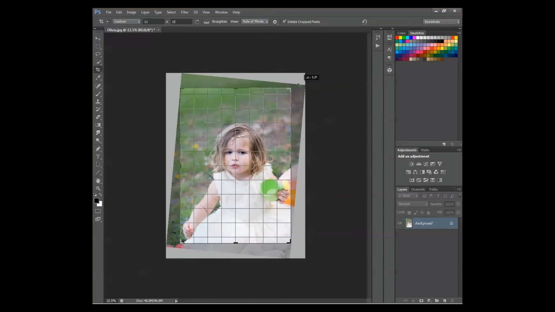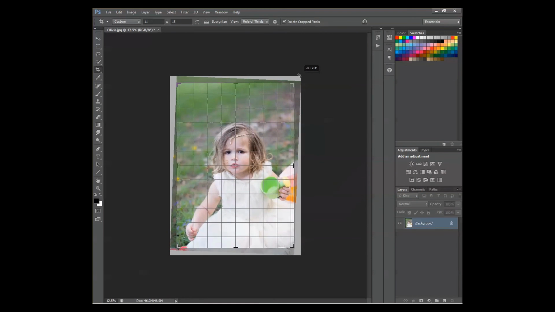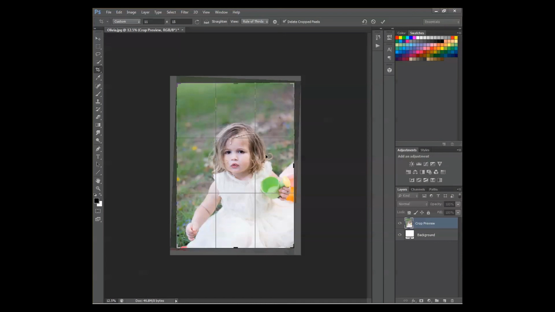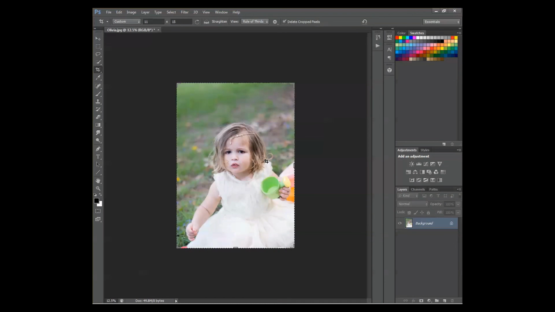So I'm going to turn her just slightly, not too much. She's still in that center box where I want her. And now I can press enter. So easy enough.